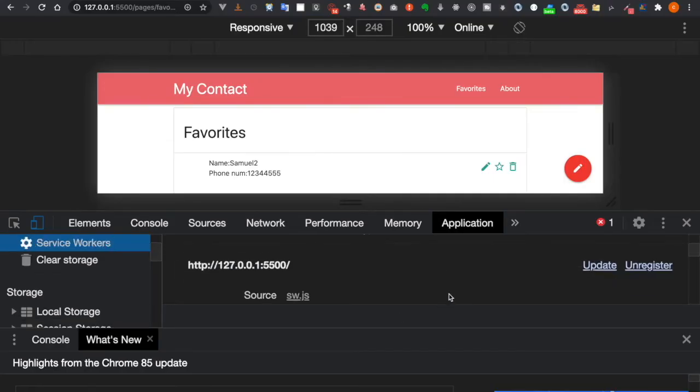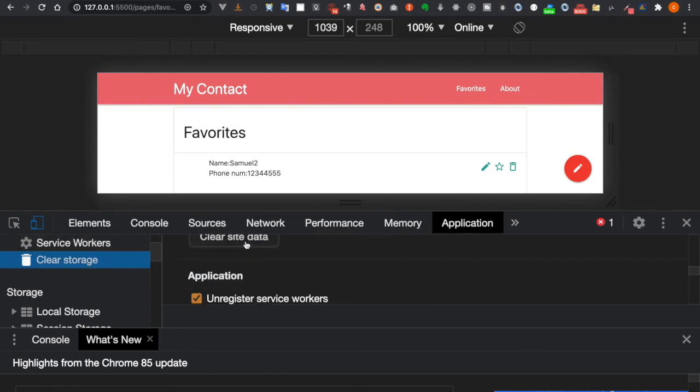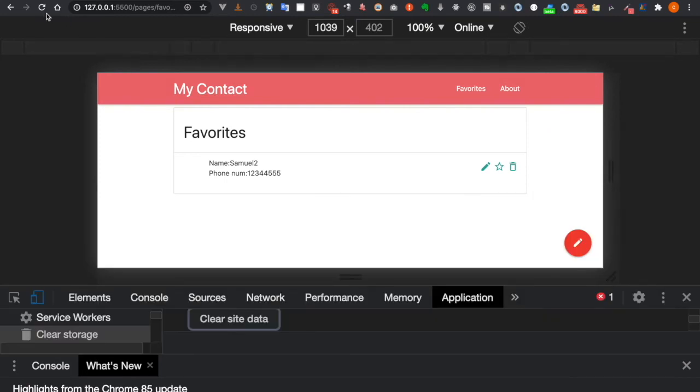So we unregister the service worker and also clear the cache, and then we refresh the index page. Now we go to the favorite. You can see there's no contact here. However, if we go back to the contact page and then we click favorite, this will show the favorite contact here.